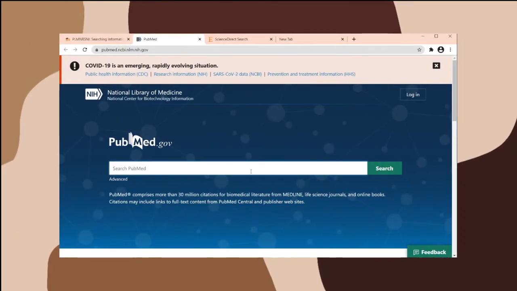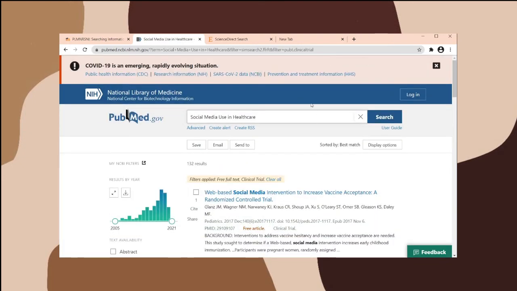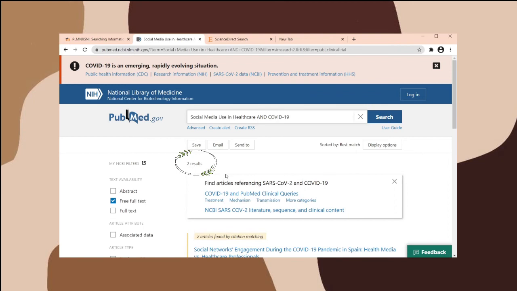Last is searching social media use in healthcare, and it will result in 132. By adding the Boolean "and" and the keyword COVID-19 and adjusting the filters to free full text and clinical trial, it will now lead us to 2 articles.